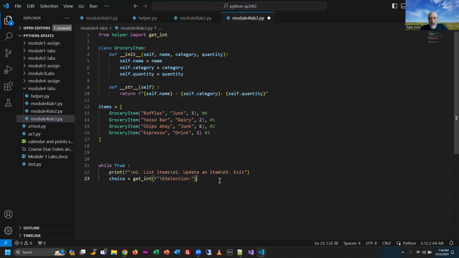All right. Now we can process the choices. So let's do that with an if statement. We'll say if the choice equals, right, is equivalent to, in other words, to 1. What are we going to do? Well, 1 is to list the items. So we'll create a function called list item, right? We have not created this yet. That's why it's underlining, but we will create it.